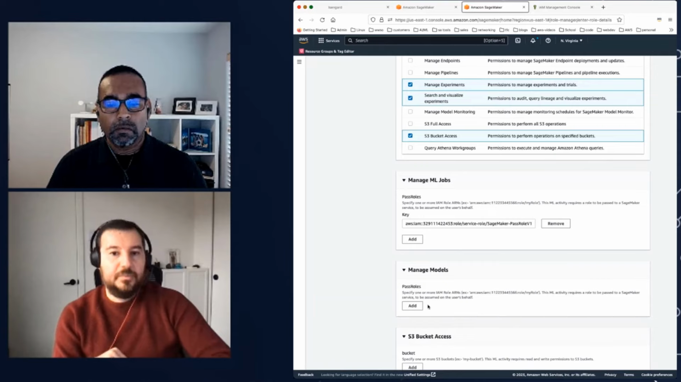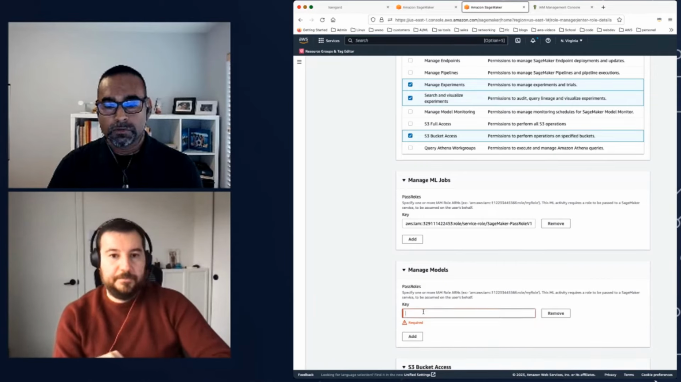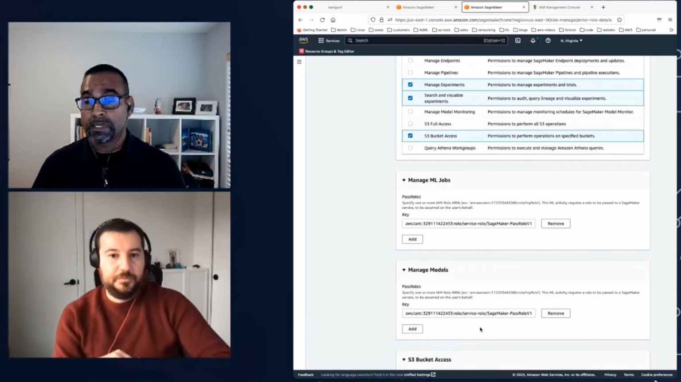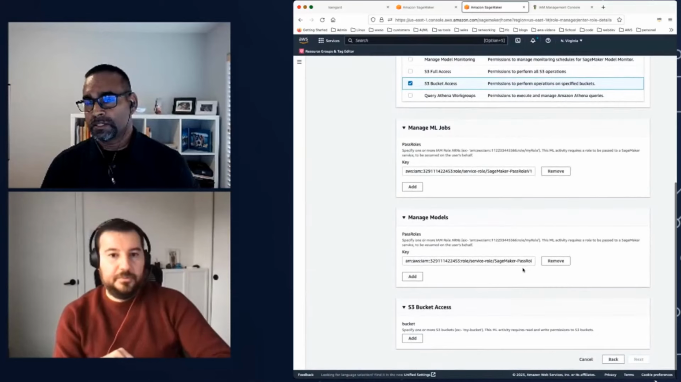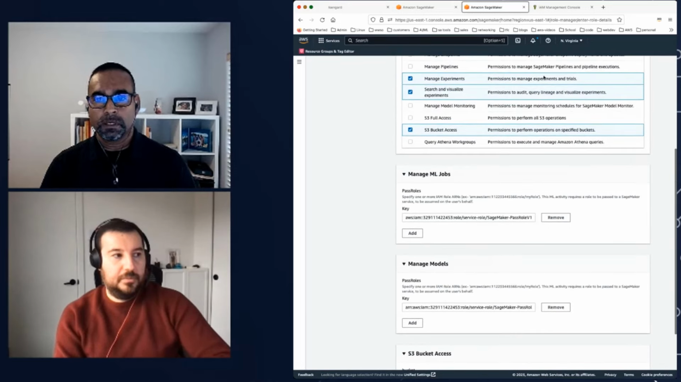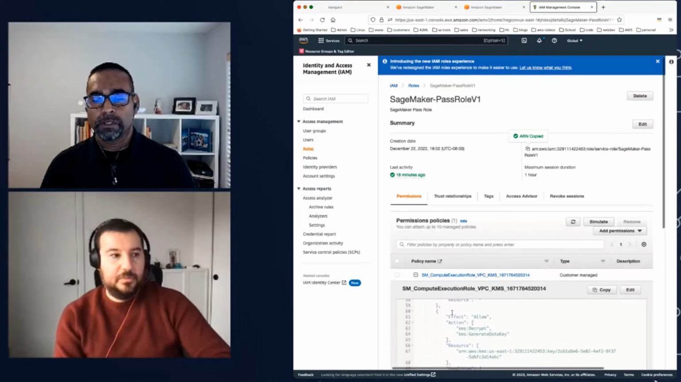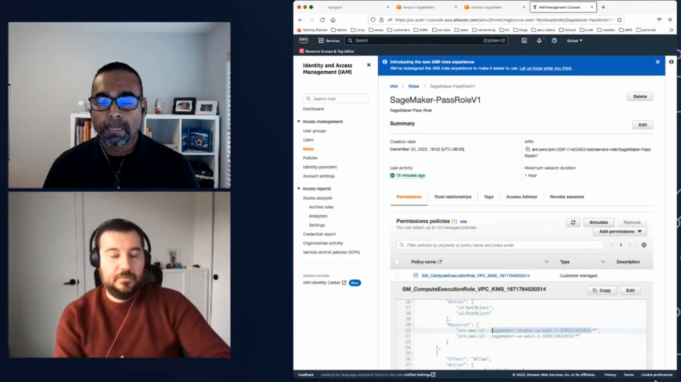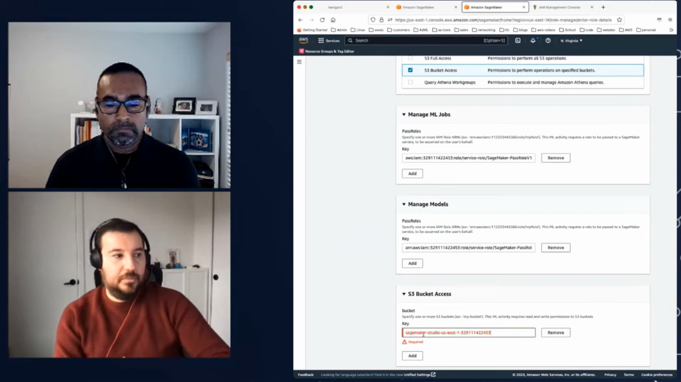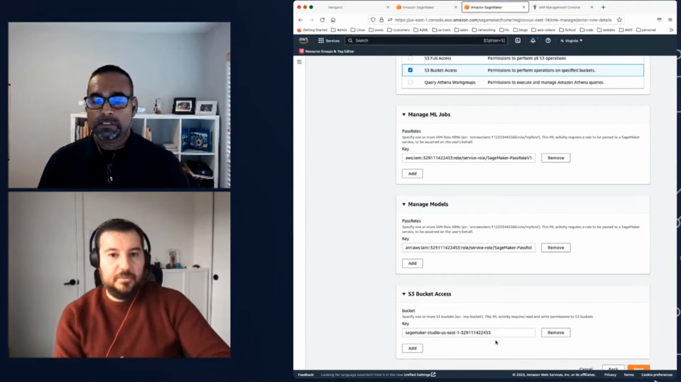And then you can also manage models. You can specify the same pass role, or you can choose to create a different pass role. It really depends on customers' security requirements, right? How fine-grained do you want to be for that particular set of actions, right? So here I'm passing the same role for both managing jobs and managing models. And for the S3 bucket, I could specify that particular bucket that I've already pre-created here and use that, right? So it is basically this bucket. Yeah, so that's the bucket the customer wants to give access to.